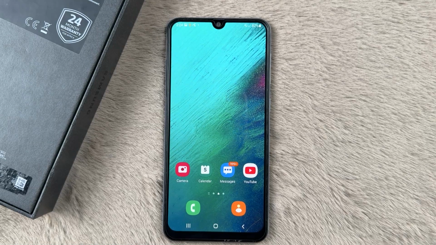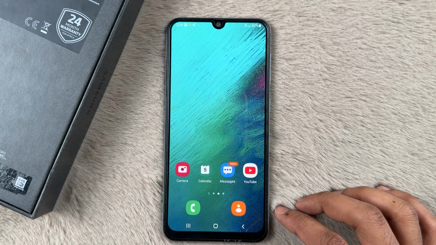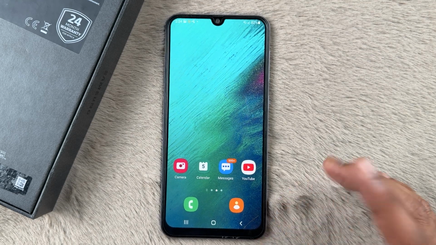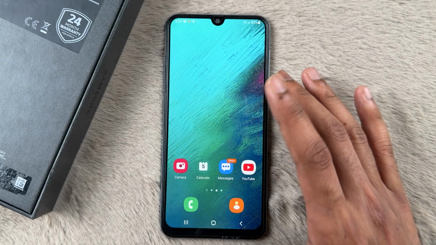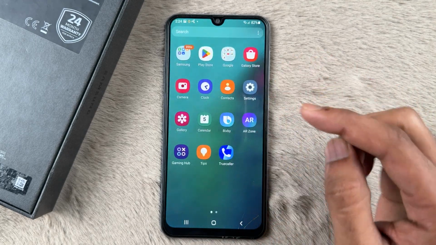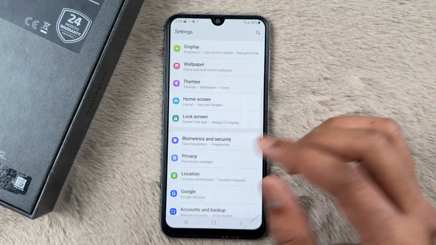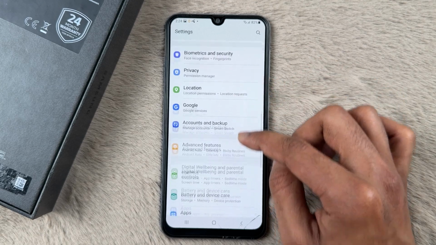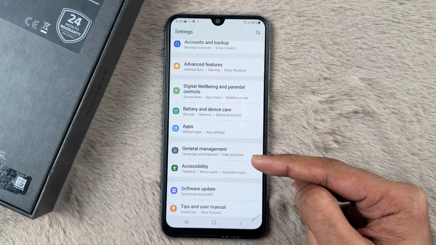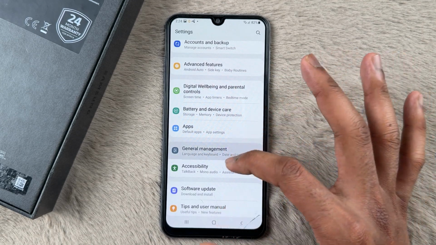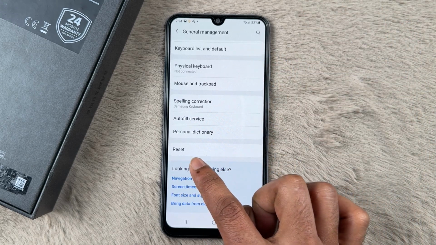In this video, I'm going to show you how to do a factory data reset on Samsung A series devices like the A50, A30, A51 and A31, and other devices. So you just need to go to the settings. Now from here, scroll down until you find General Management settings. Tap on it. From here, at the bottom you'll find the Reset option.